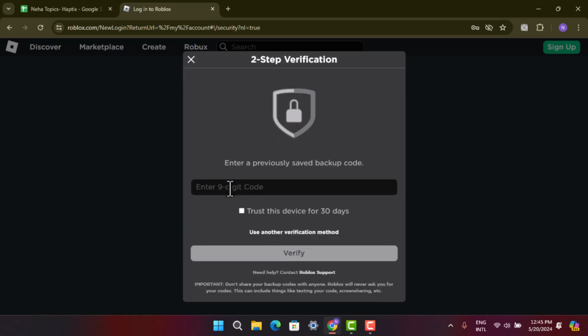Now go ahead and enter the backup code that has been provided to you. After that, make sure to tap the mark on the terms and conditions and click on verify.